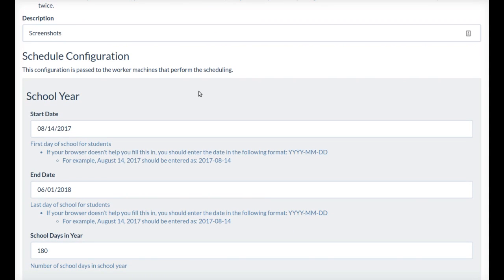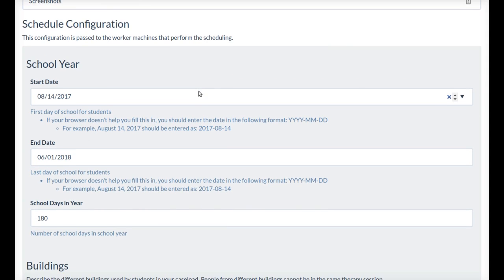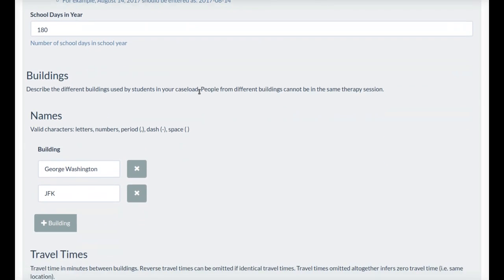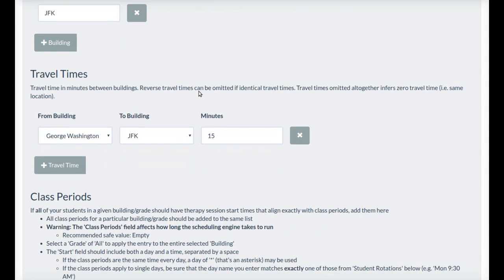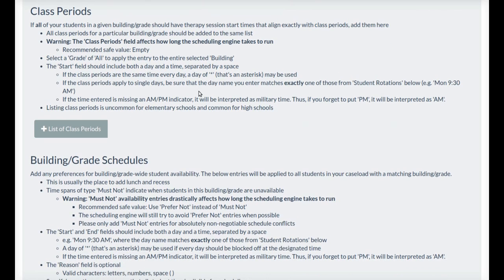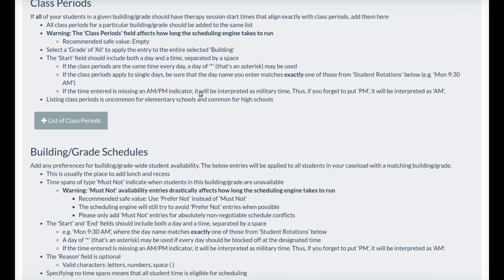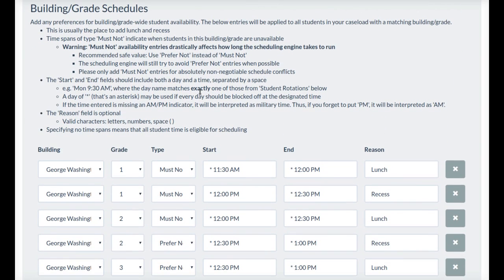There's room here for a custom description for every caseload, as well as dates for the start and end of the school year. I can enter the different buildings that I have to travel to, as well as the travel times to and from those buildings. If my therapy sessions have to align with class periods, there's a place to enter what those class periods are. I can also enter any schedules that are tied to the building or the grade, such as lunch and recess.